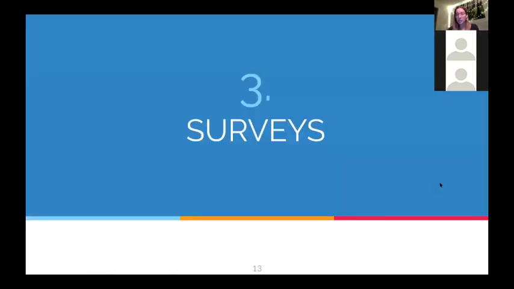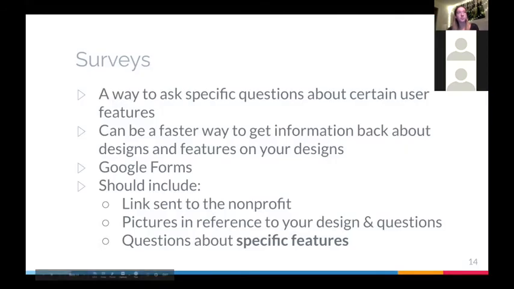But one thing I also wanted to touch on was surveys. So surveys are something that I think will be extremely helpful, especially in our virtual format. This is basically a way to ask specific questions about certain user features. And it can be a lot faster than actually having to set up a Zoom meeting and go through this whole process. So I highly recommend taking advantage of surveys in one way or another. They're pretty easy to make with just Google Forms. Then you can just send that to your nonprofit. Maybe if you want insight into a color scheme that you've picked or the design of a button that you've created with Figma.